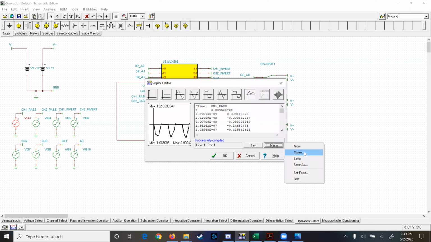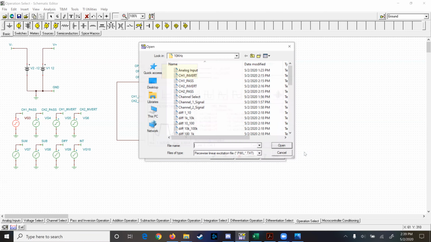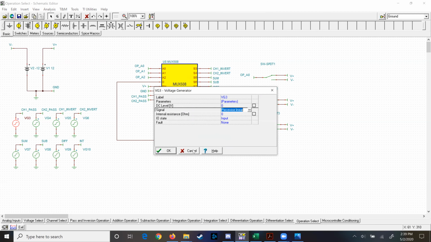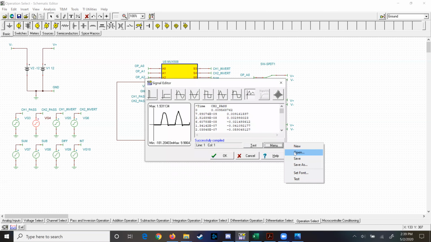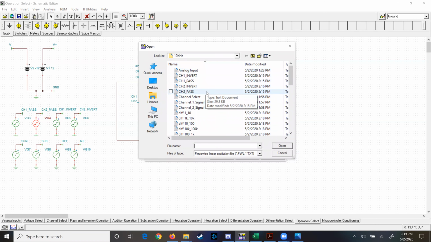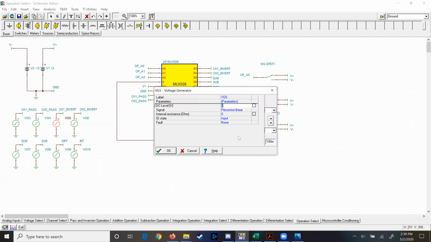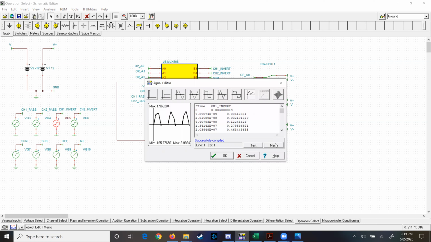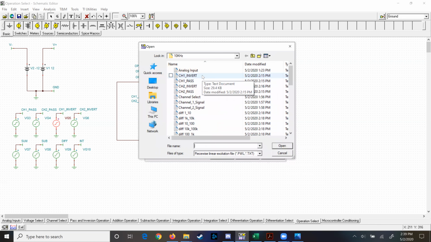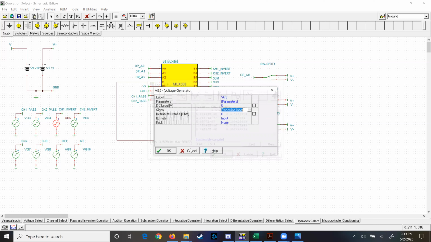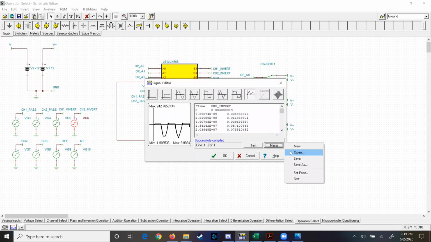All right. So first things first is we got to start importing all of our waves, of course. We got channel 1 pass is what we're on right now. There we go, channel 2 pass. Excellent, channel 1 invert. All right. Channel 2 invert.